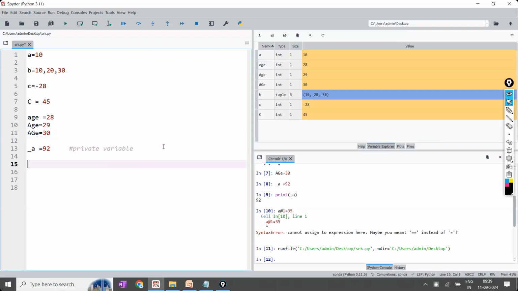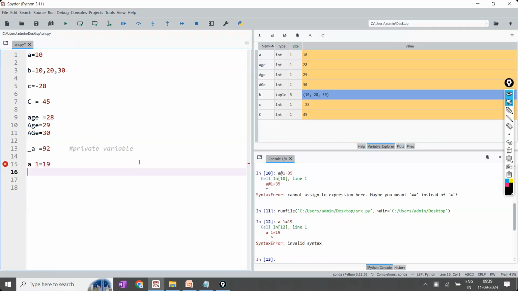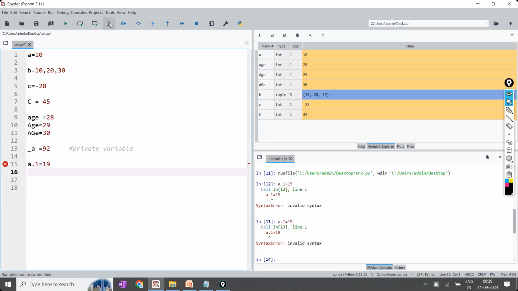Now, next one is, other than underscore, for example, if you are using a space, 1 is equal to 19, it is going to throw an error, because in the variable name we cannot use a space, we cannot use a dot, we cannot use any other symbol other than underscore also. It is going to throw syntax errors.